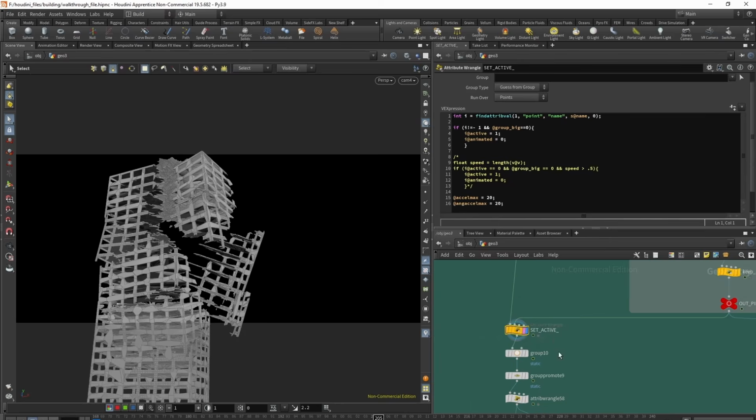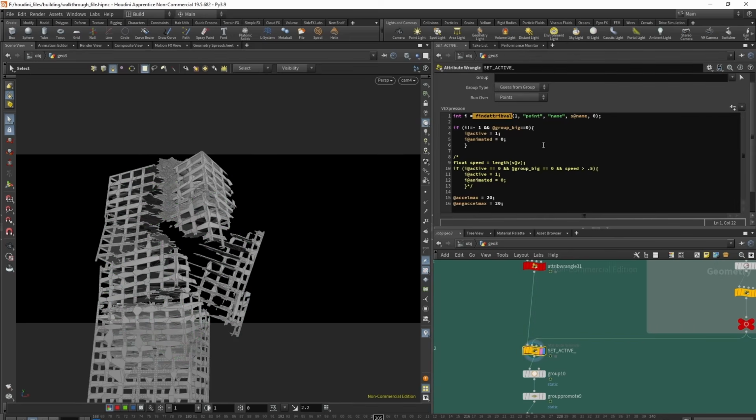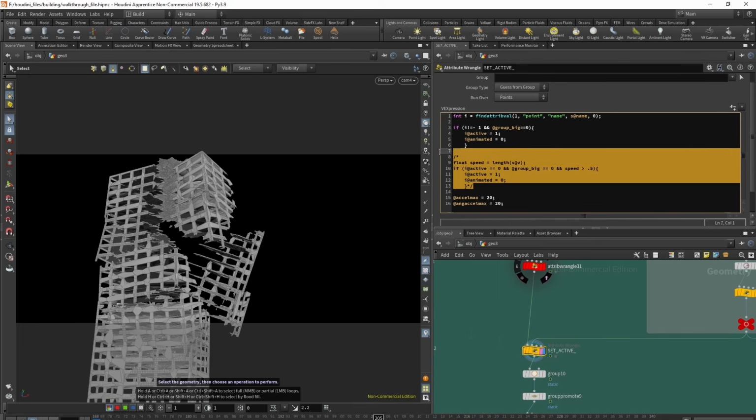And this node, this function is gonna check on input 1, and it's going to check point class, so it's going to check each point. Is there a name attribute that matches my name attribute? If there is, so if it's not -1, and I'm not big piece, set active to 1, animated to 0.